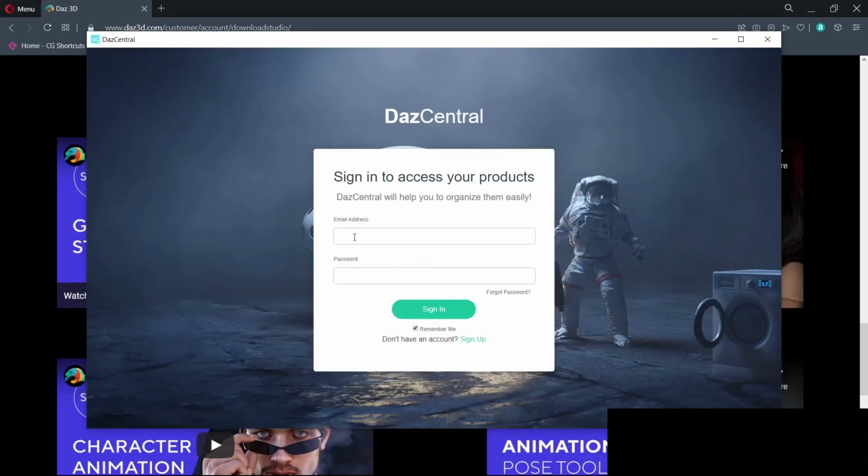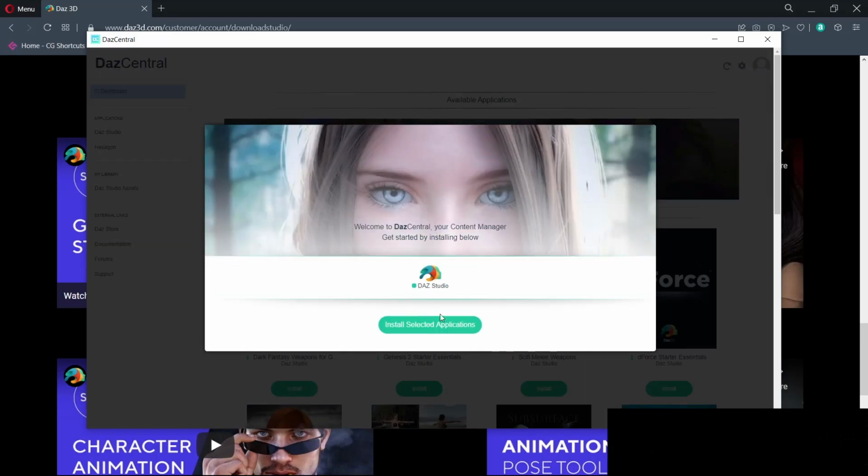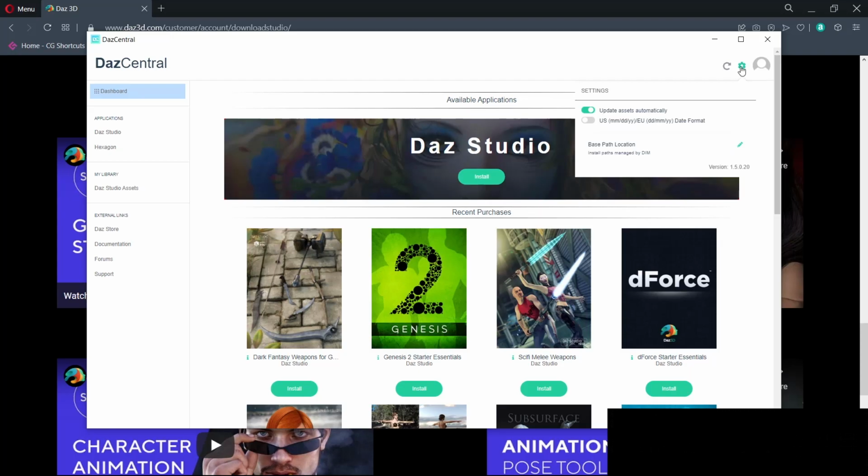And now we have DAZ Central installed on our computer. So let's just sign in with the login details we just created. Then you'll be prompted to install DAZ Studio, but you might want to go out of that and just check your settings here first. And just make sure DAZ Studio is also being installed to the correct directory.